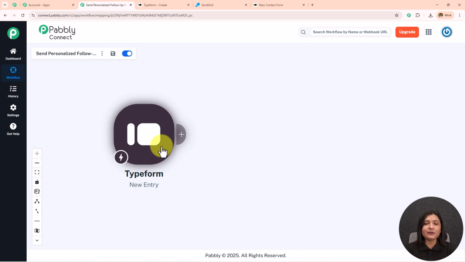And now whenever I am going to receive a new form submission, I will start capturing that response here in this workflow. Moving on towards the next step, whenever I receive a new form submission, I want to send a mail. So first I'm going to send a confirmation mail, and then I will be sending the follow-up mail.